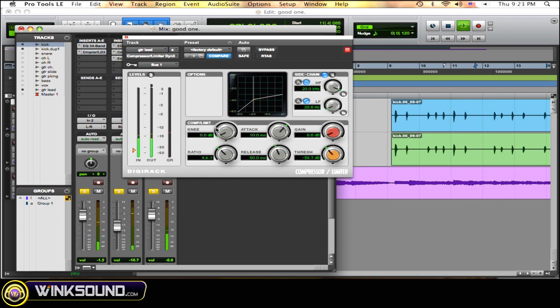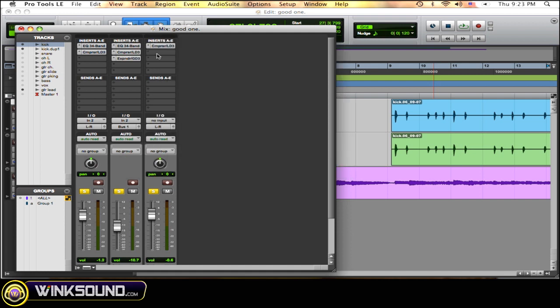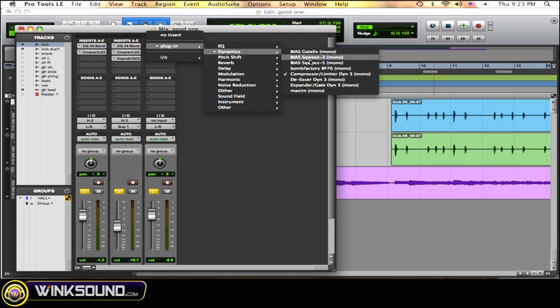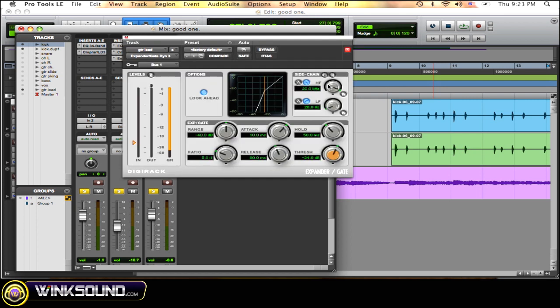And now there's another cool feature I want to show you really quickly. It's not used that often, but it can also give you a pretty neat and interesting sound. It's kind of funky. So what you want to do is, instead of using the compression, try using a gate inside the guitar track or whatever track you're using.